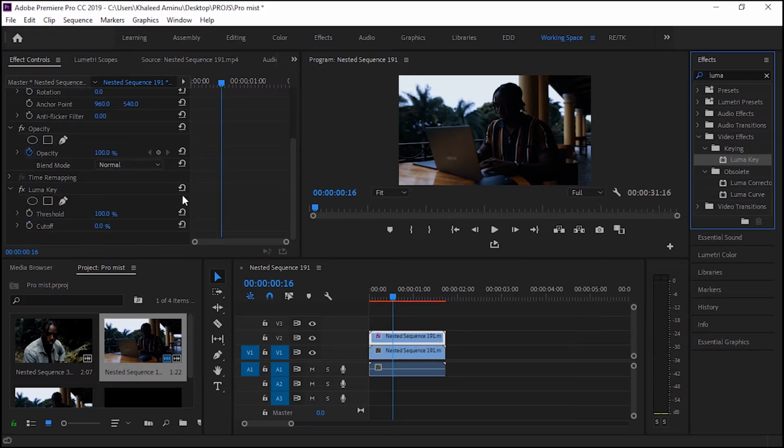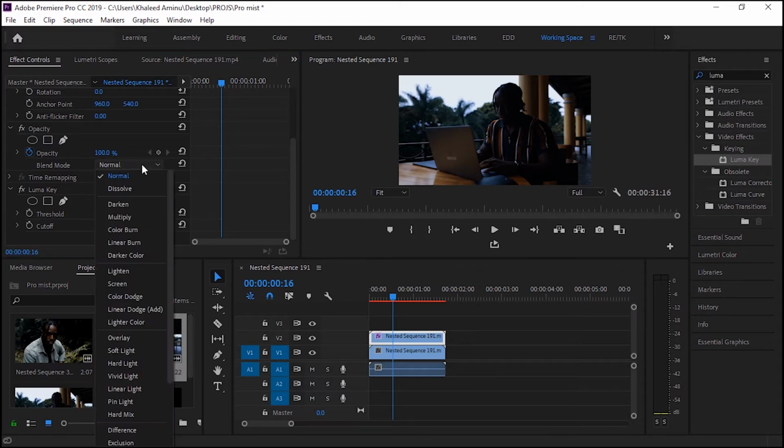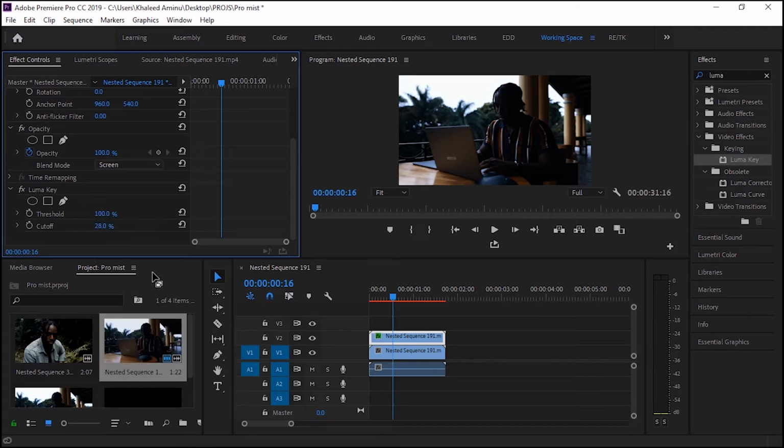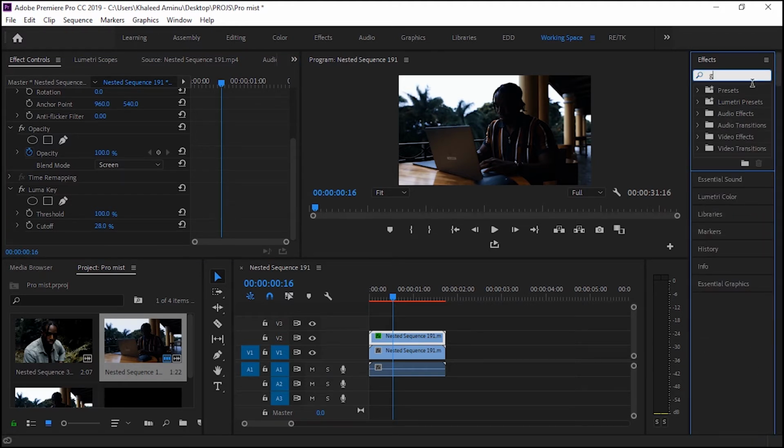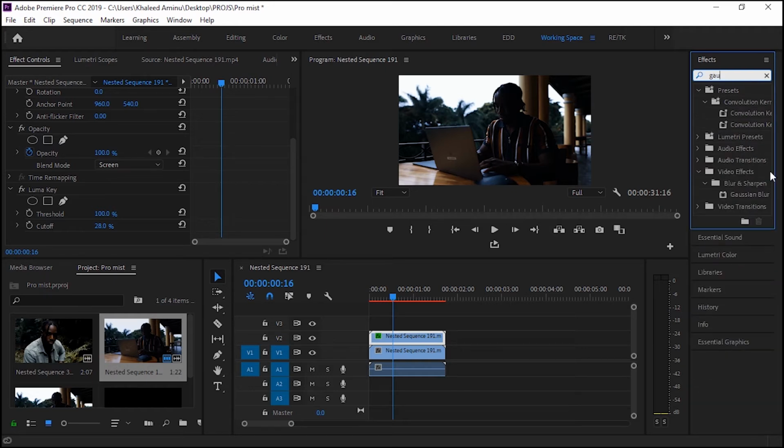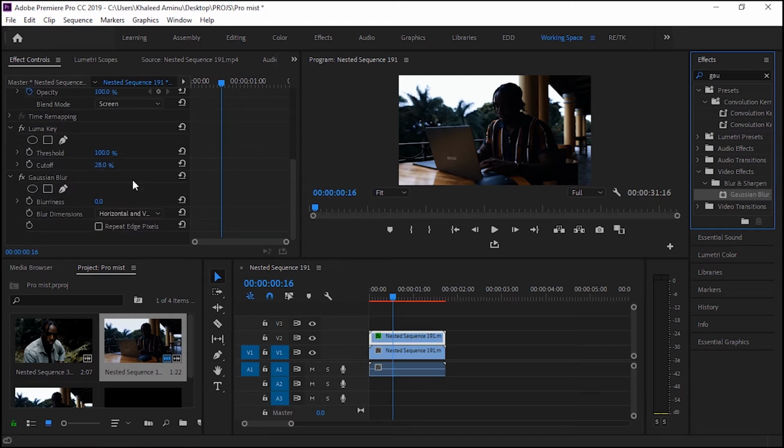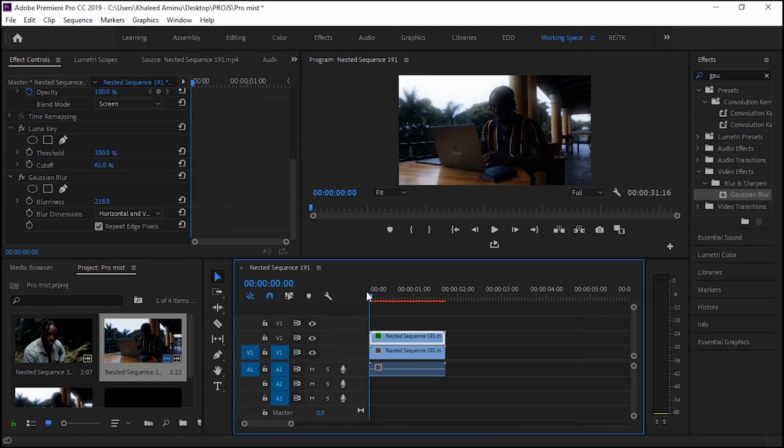So in this luma key effect, mostly we're going to be playing around with the cutoff, and now we can change the player mode to screen. Now we are going to add Gaussian blur and change the blur percentage to around 200 to 300.